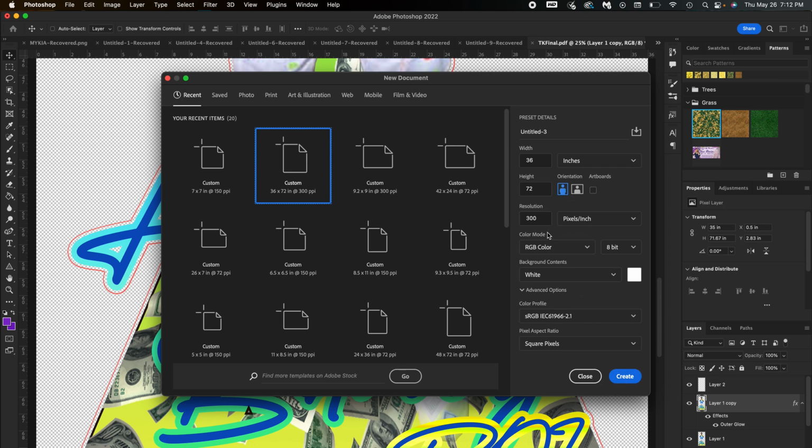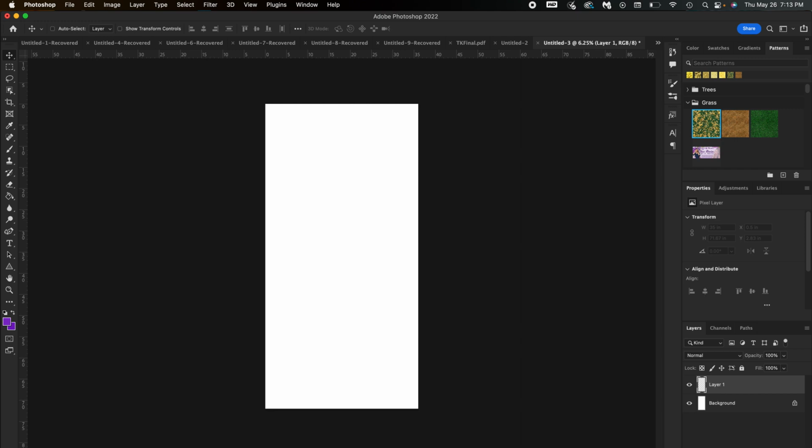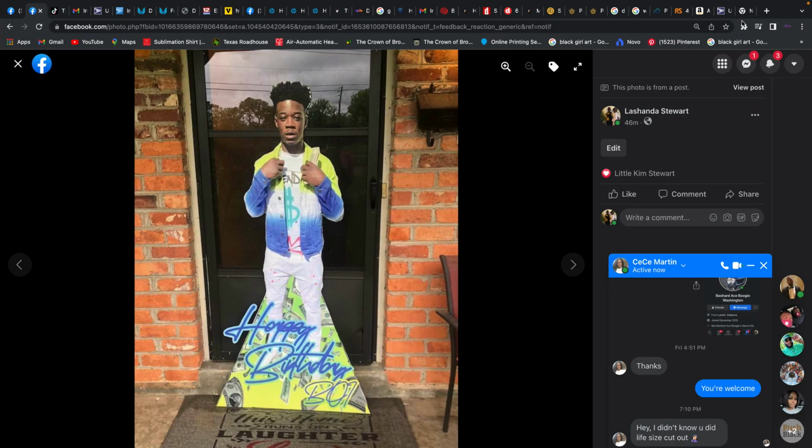We're going to make sure that the resolution is on 300. Okay, so we have our start. Now I've got to pick a picture to go on this. Let me quickly go over and find a picture.